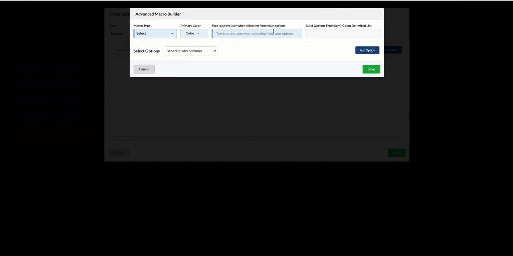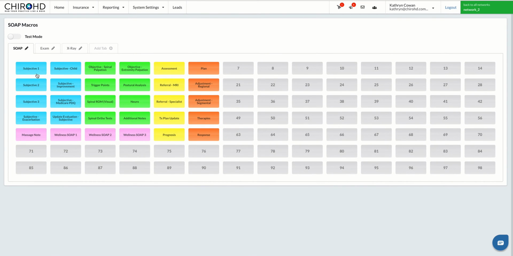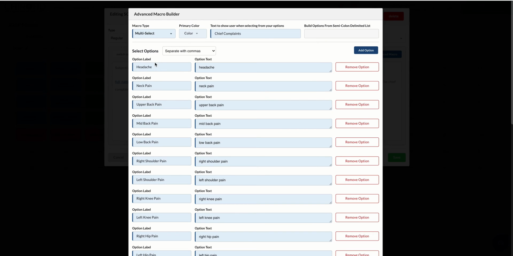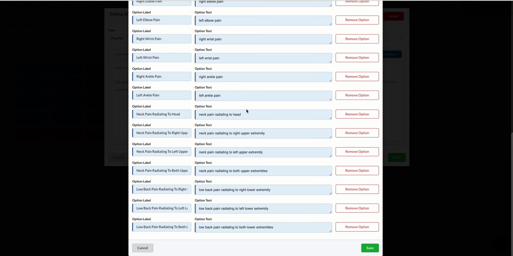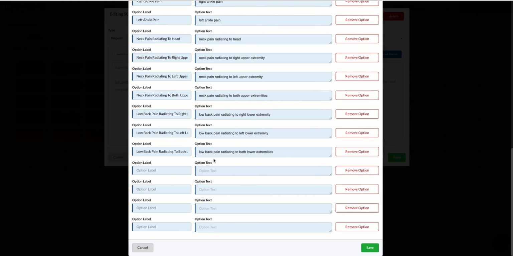So the first is select. Select will allow you to choose one item out of a list. MultiSelect will allow you to choose multiple out of the list. So in your subjective note, for example, your chief complaints, this is MultiSelect because you want to be able to choose headache, neck pain, and upper back pain, not just one out of the list. Now, if you need to add options, if you're using our macros and you want to add options, you can always just add those options and add in your text yourself.